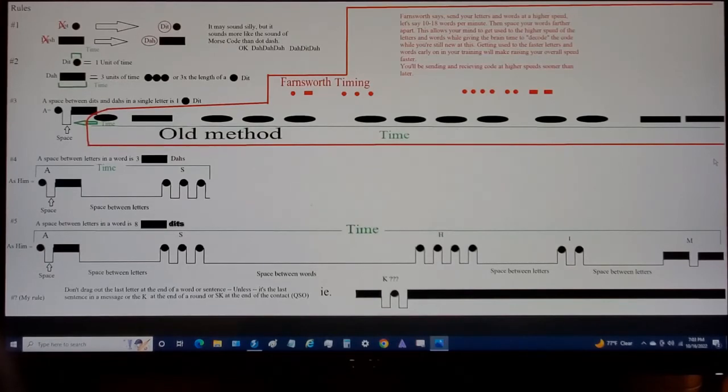What the hell was that? That is so slow. Someone that is learning code, it might be comfortable, but once you get up to like 10 words a minute, you won't be able to read that. It was difficult for me to even send it.